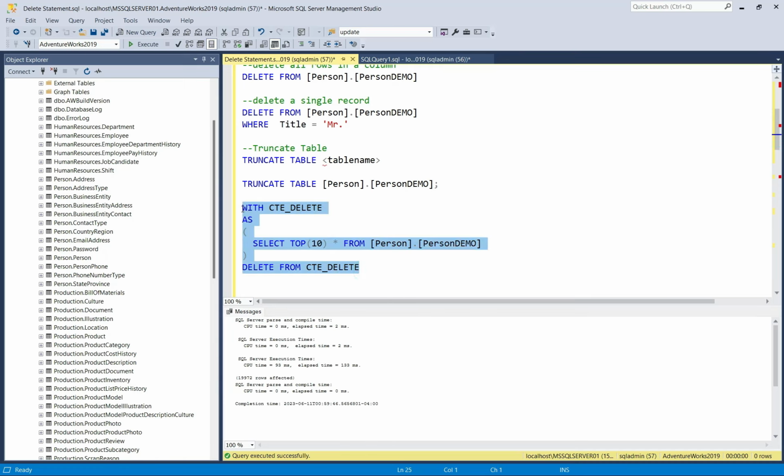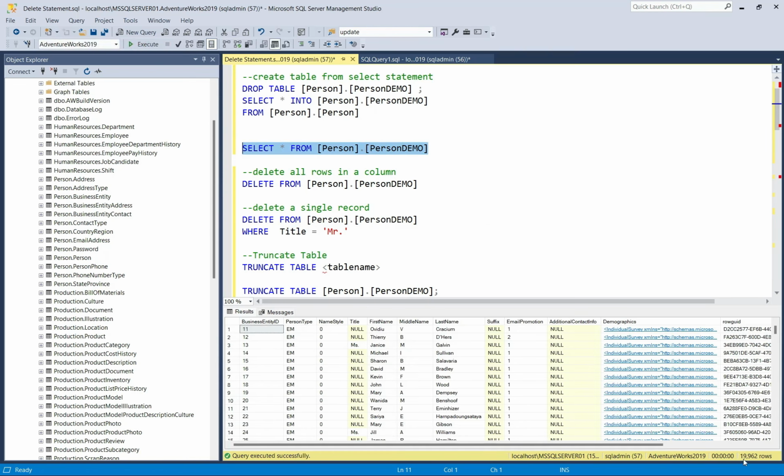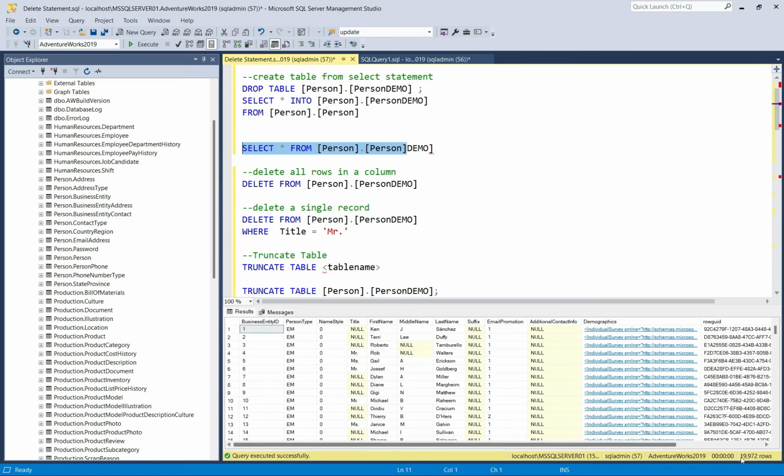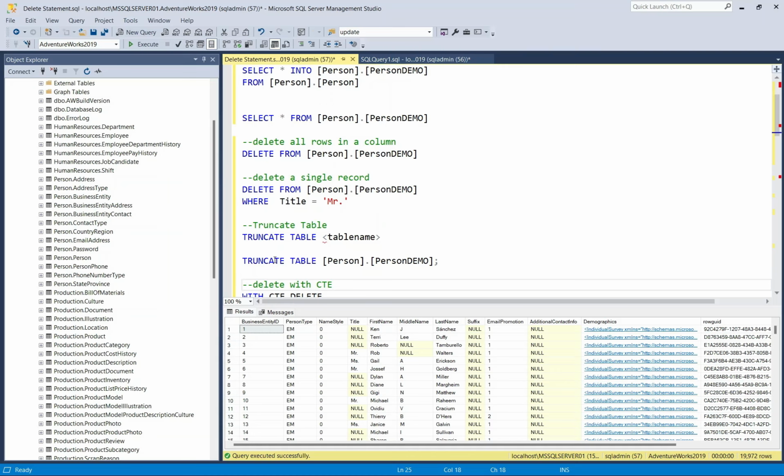Now let's execute this. Now let's query the person table. The total record count is 19,962. Now let's do a query on the person table, and as you can see for the person table, it's 19,972. Let me remove that. So just like with update, you can delete using joins and CTEs. So anything that you can do with the update statement, you can pretty much do it with the delete statement as well.